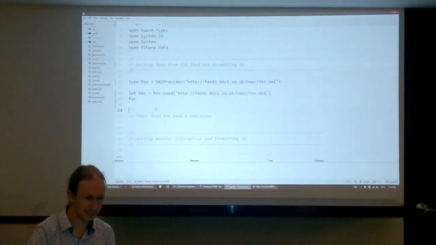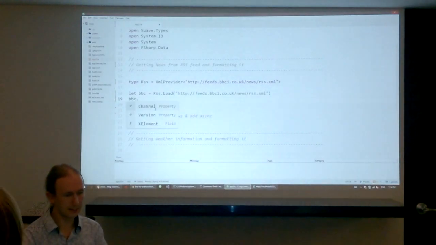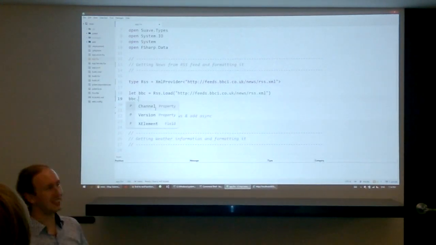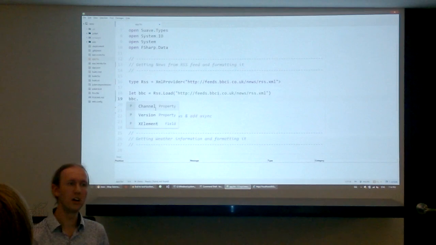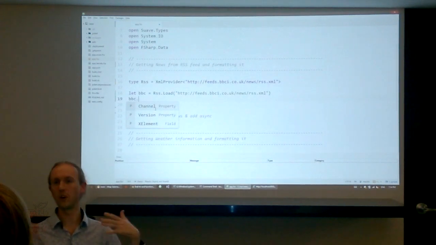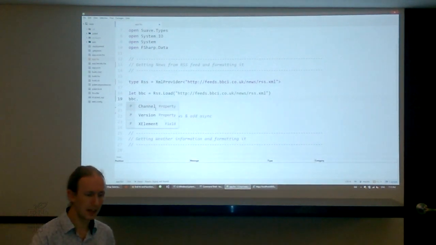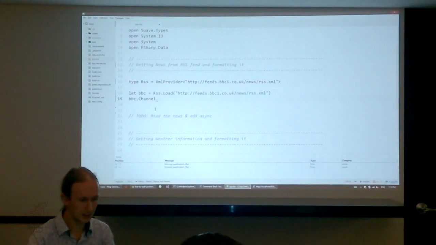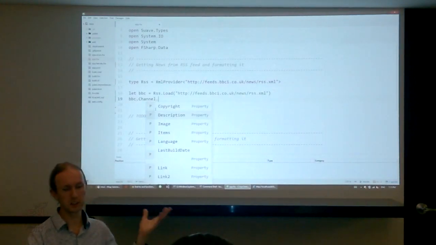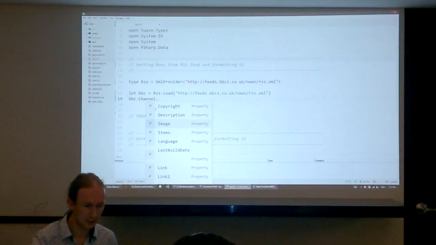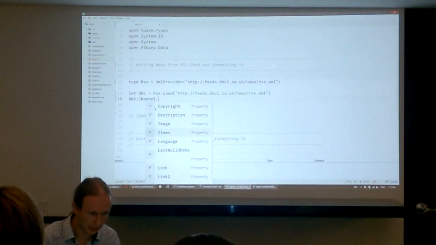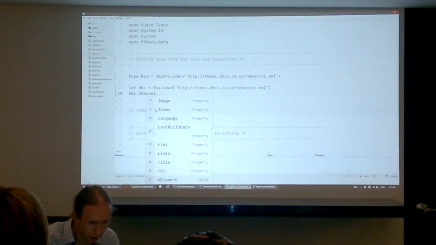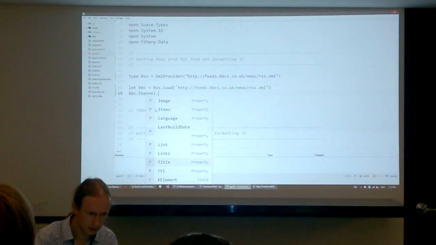So once we have this, we can actually have a look at this BBC thing, and this works as nicely in Atom as in Visual Studio. You get auto-completion on the members of the types, and it figured out that there's a channel top-level property, and if we look at channel, there's all the information from the RSS feed, like description, title. Oh, there's no title. No, there's title somewhere.